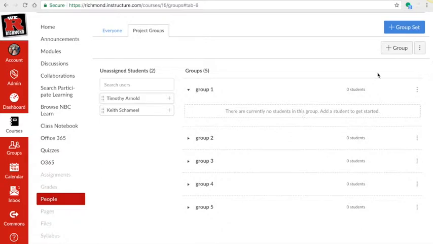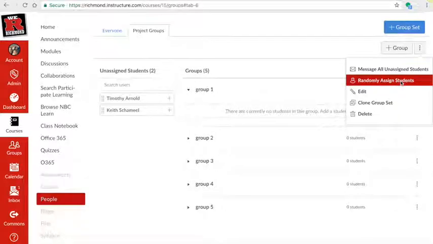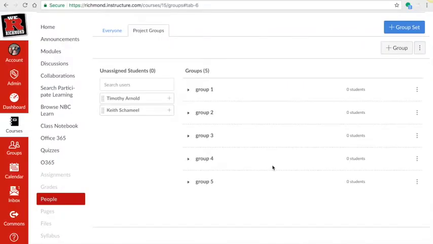But let's say you want to randomly put kids in groups. That's where you can get into these expanded options up top. So you can randomly assign students. And this is where you would say, hey, make all the group members be in the same section, so you don't have kids in 3rd period in the same group as kids in 4th period, for example. And once you do that, it'll randomly assign those kids to groups.